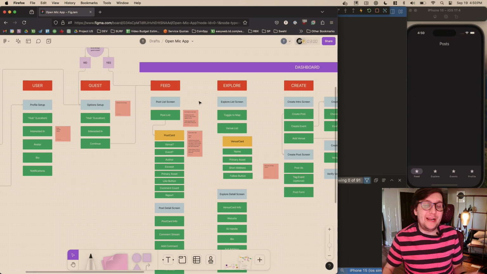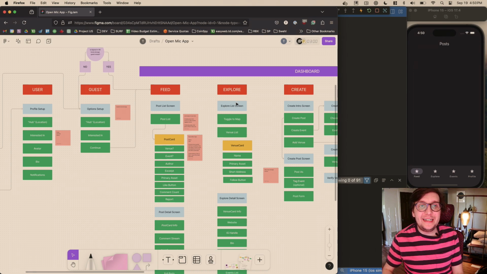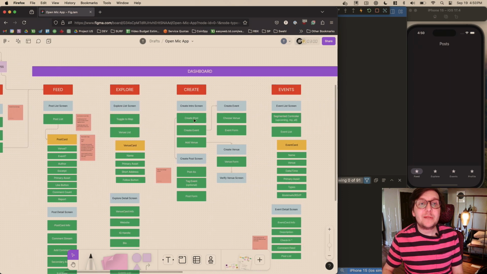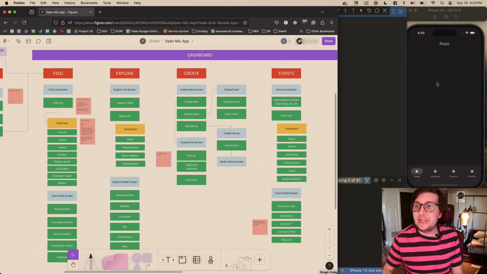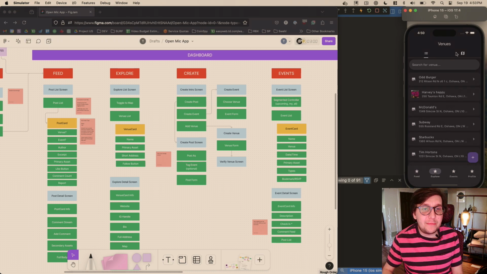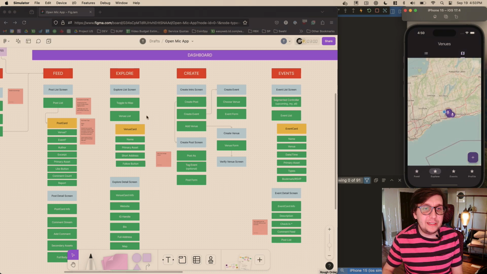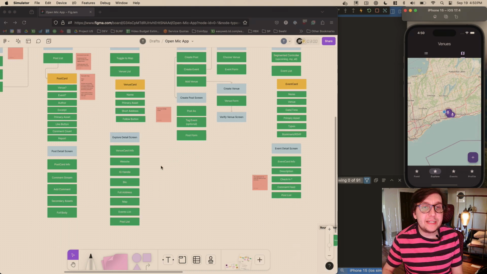And this is what I planned we're going to do. Let's just take a quick look. We've done a lot of the Explorer, right? We have our Explorer list screen of all of our stuff. We have our map, which is somewhere in here. The map wasn't even planned. Oh, there it is. Yeah, toggle to map.